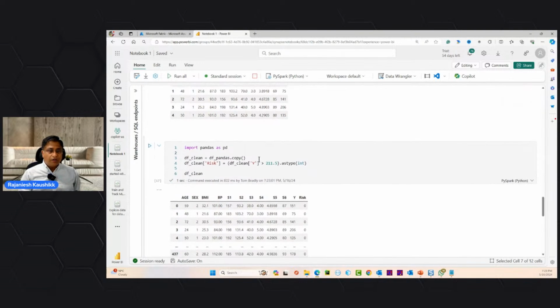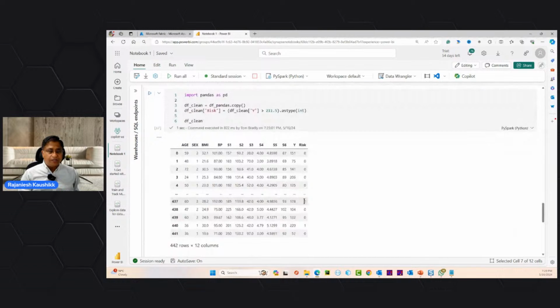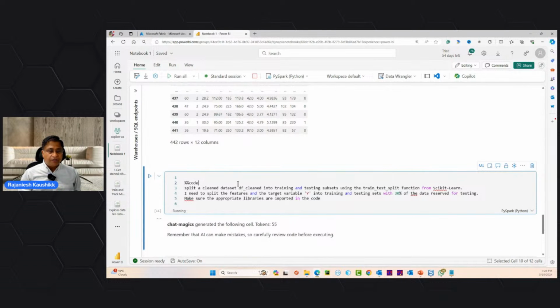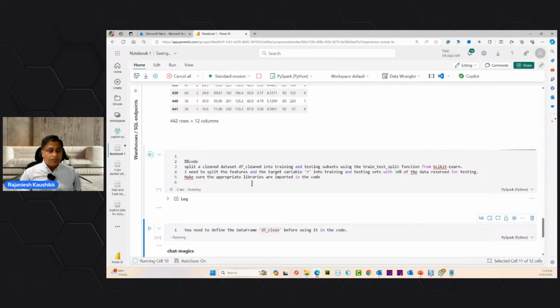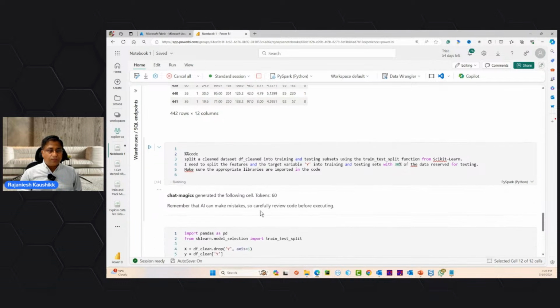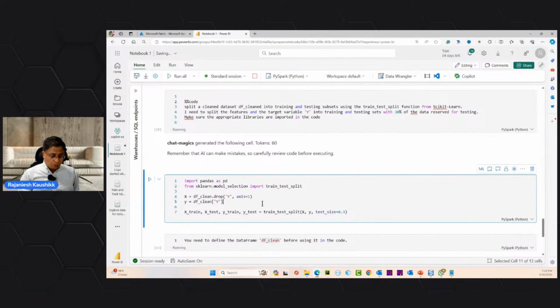So now we have the command where we have created the risk variable. Now we have the risk variable. What we will do is run this command again, and it will split this into two parts.